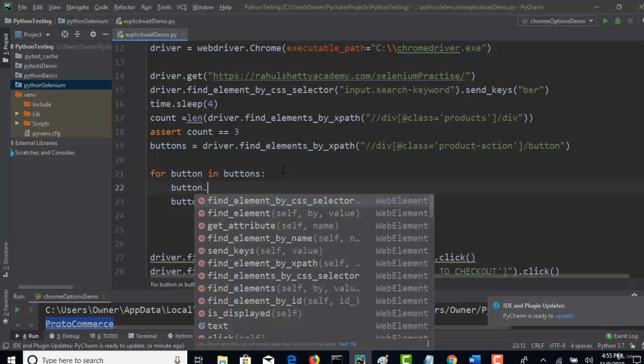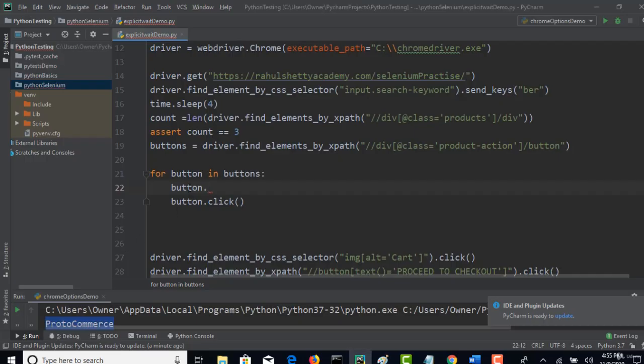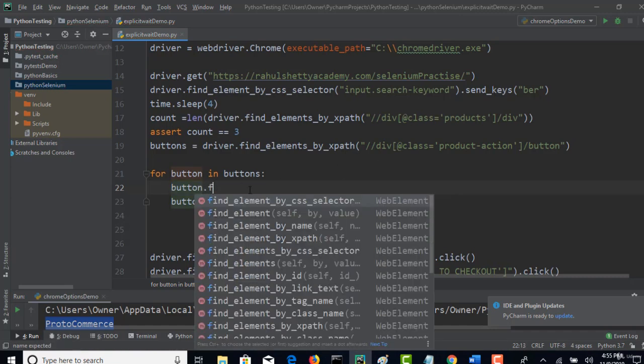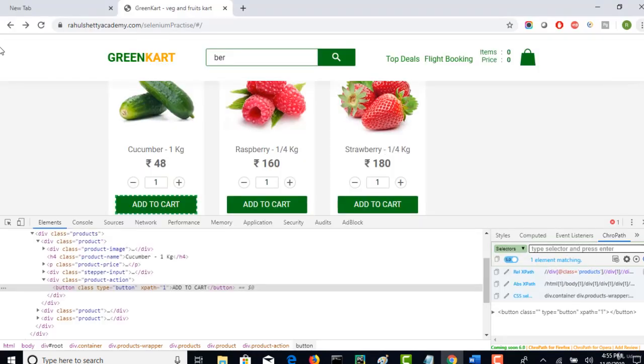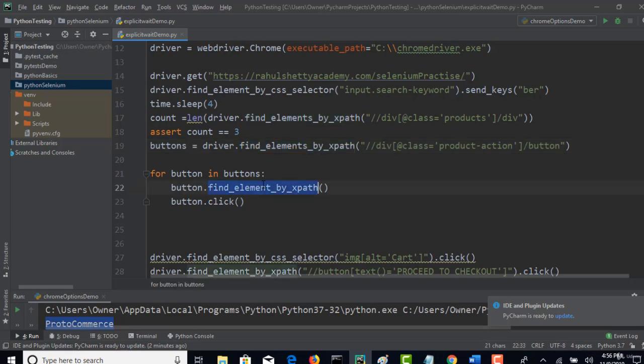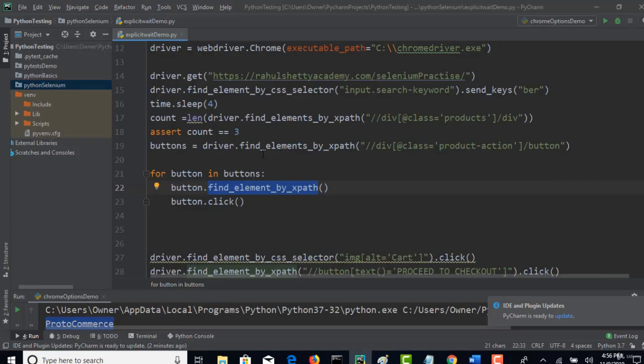From button you can apply another find element. So now this is nothing but the first element out of all these elements. From this first element I am again saying findElement by XPath. When you say driver.findElement by XPath, your control will start from the top left, I mean from the beginning. But when you say button.findElement by XPath, your control will start searching from this point now. You can do it from here also.